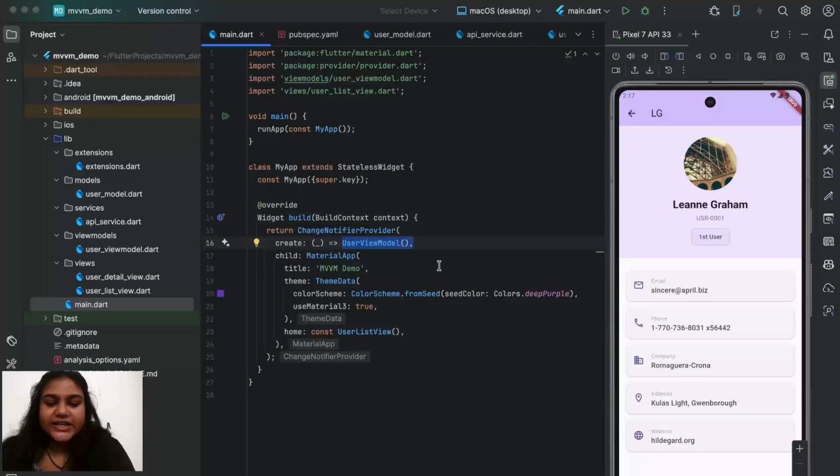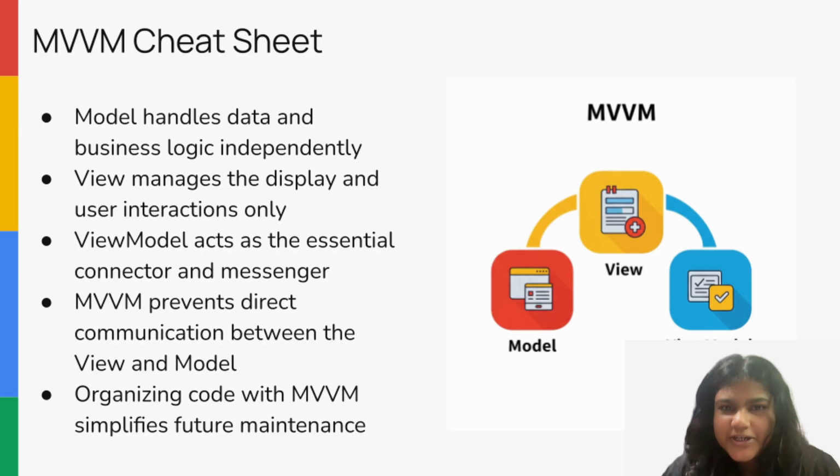So this is how you can implement the MVVM architecture pattern in Flutter. It has several benefits which include separation of concerns, testability, maintainability, and reusability. So to wrap up, here is your MVVM cheat sheet. If you remember nothing, just remember this.